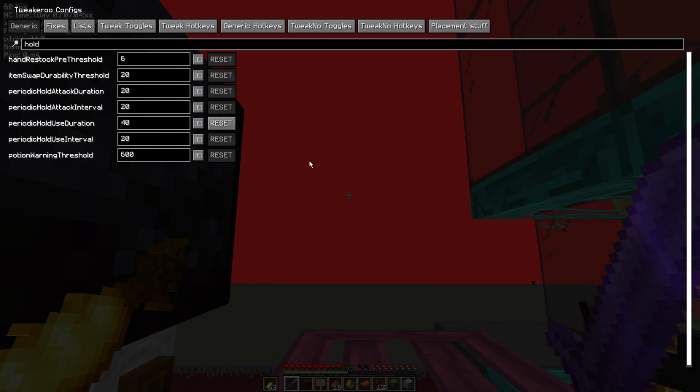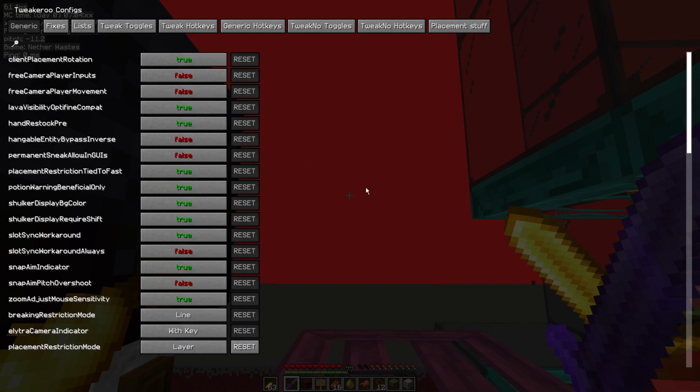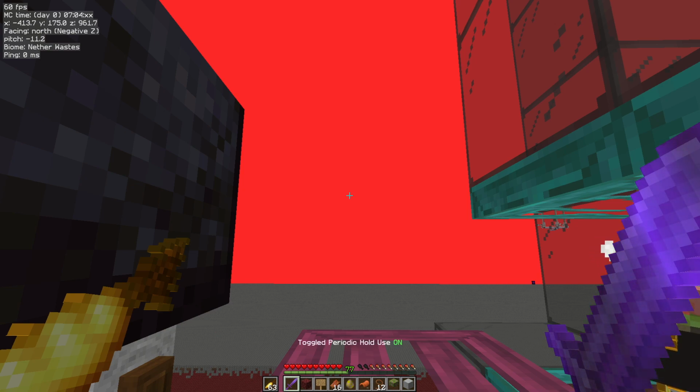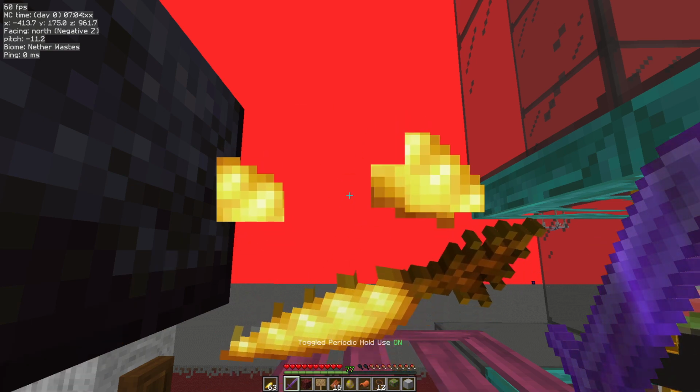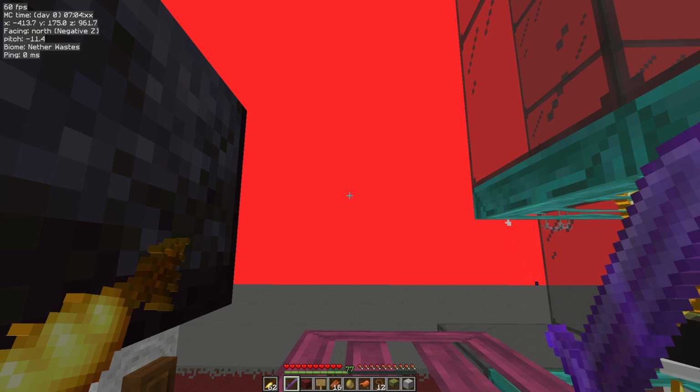So type in 40. Click in some space and escape out. Turn it back on again. Here we go. Boom. 40 game ticks. Perfect, you will eat.